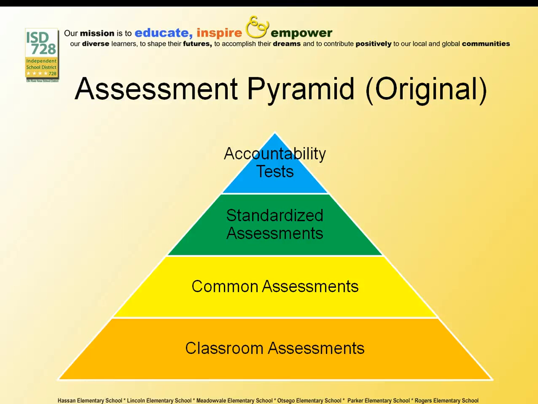As a district, our understanding and use of assessments continues to evolve. Four years ago, we envisioned our assessment program as a pyramid with different layers of tests. Accountability tests were at the top of the pyramid because they took up the least amount of time and were the most visible to our public. Standardized tests were next because they took more time and were not as visible to the public, but still served great importance to our system.